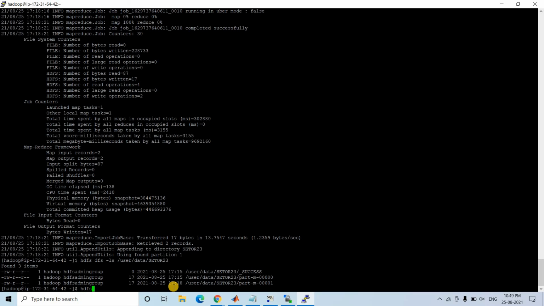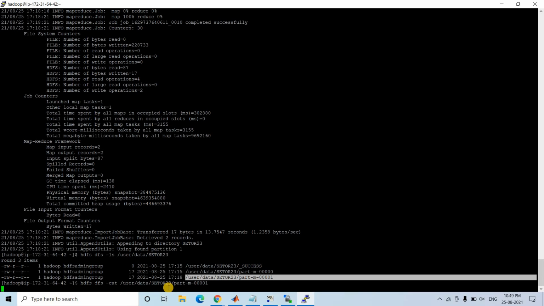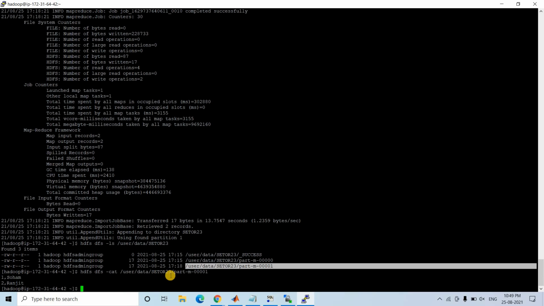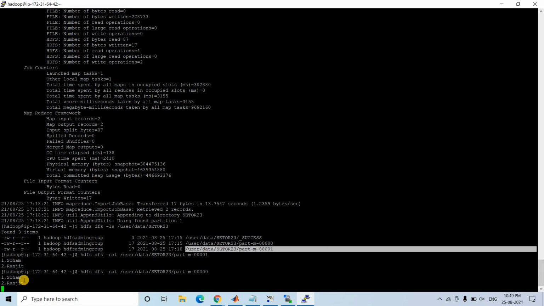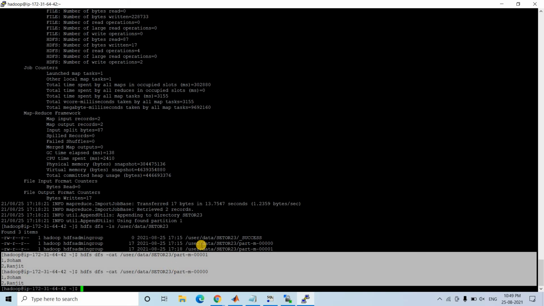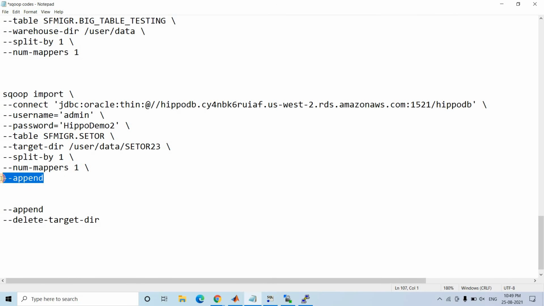I can show you with the hdfs dfs -cat command. I can use cat, copy this particular path, and then paste it here. You will see Soham runs the same. Instead of part 0, if I do part 1, we will get the same data: 1 comma Soham, 2 comma Ranjit. So this indicates that our append mode is working, and it is going to append the data it extracts from the RDBMS system to this particular destination. So this is about append mode.